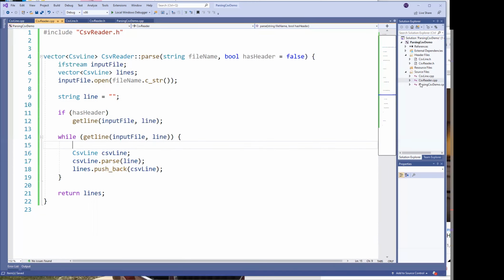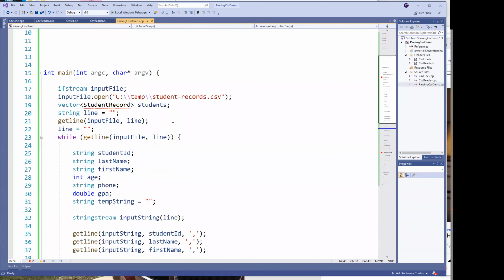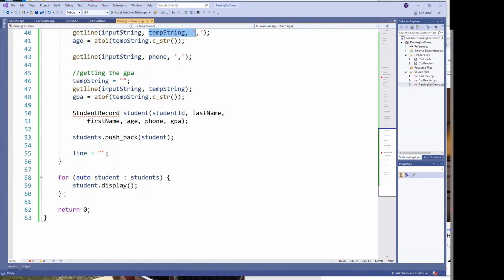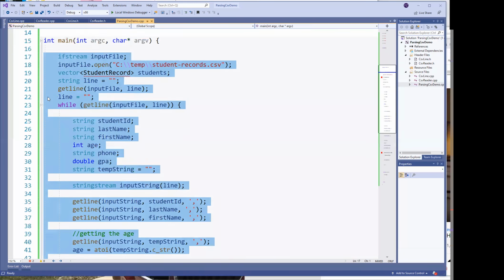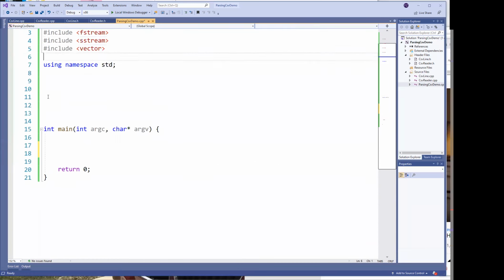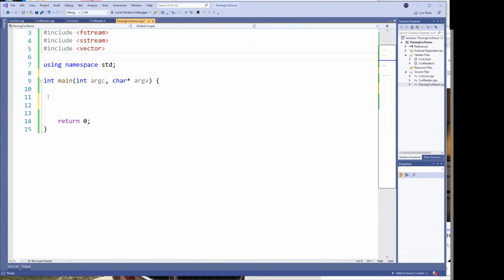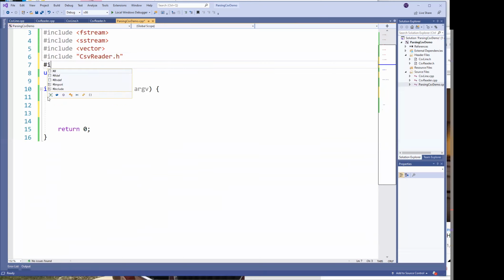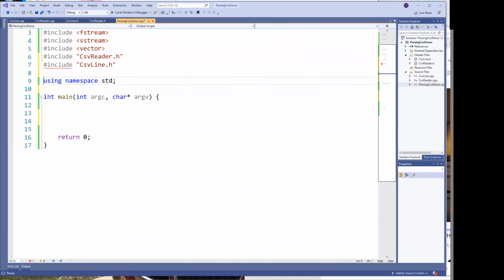Now, if we go to the main program where we're reading all this and reading the student records, let's change all of this. Let's just get rid of all this. And let's include the CSV Reader. And let's include the CSV line. And let's go ahead and take a CSV Reader.